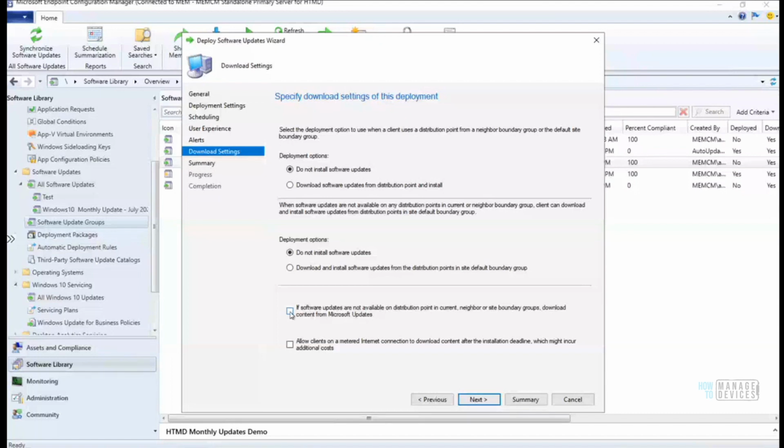Okay, and allow clients on a metered connection. So if you are using some metered connection like mobile Wi-Fi or something, probably from a client Windows 10 device, then you can allow this. Otherwise, it won't go to that, right? Okay, so that is the download settings. Summary is same. You need to look into it carefully if you are doing it in production.